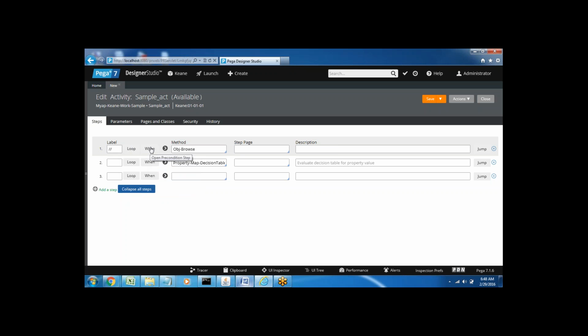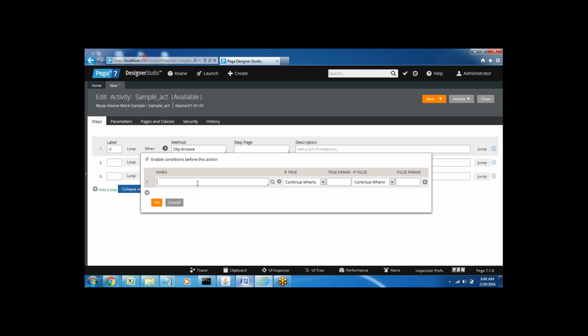And the when condition means that before executing this method, if you want to give any when condition, we can define it in the when condition option. Here also we will have some parameters, and based on the conditions we will have some options: if the condition is true, what action it should perform, and if the condition is false, what action it should perform.